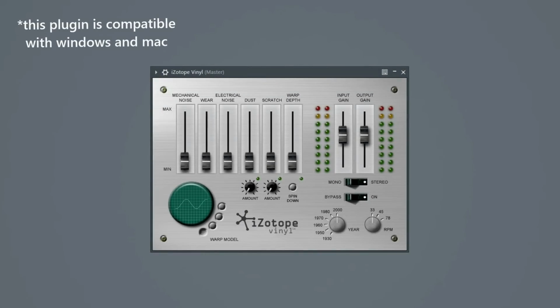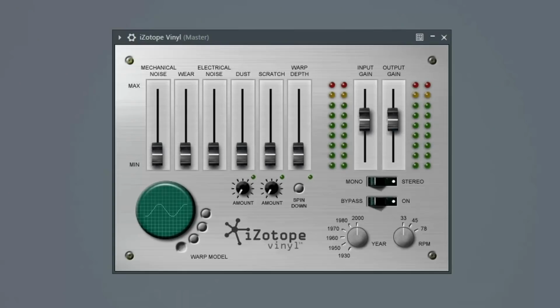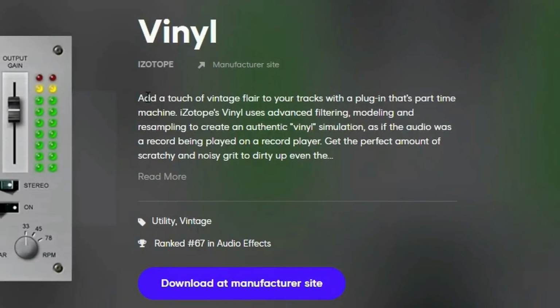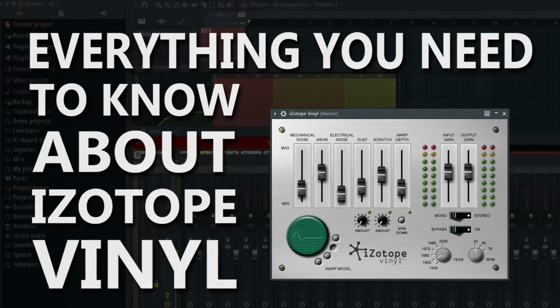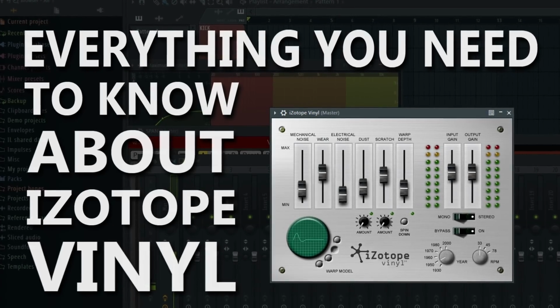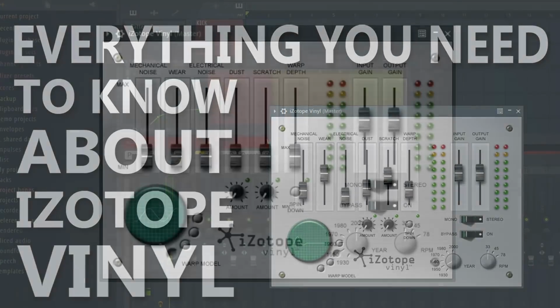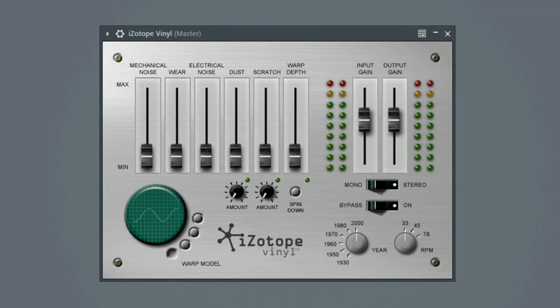All right, so the next plugin that I want to talk about is Izotope Vinyl. This plugin is by Izotope, and you can get this plugin from Splice as well. So if you go to Splice, they'll have a little bit more information about what this plugin does. I actually have a tutorial walkthrough of this plugin, which I did a while ago, where I went through all the parameters of this plugin, how it all works, that sort of thing.